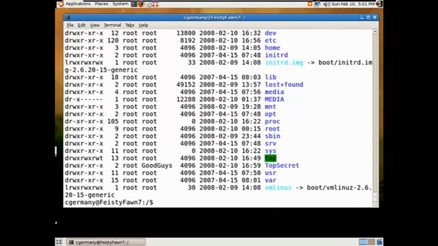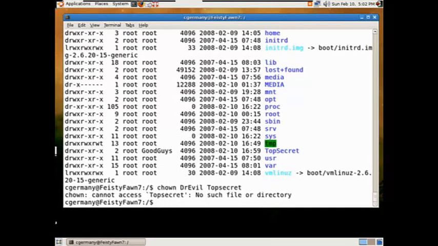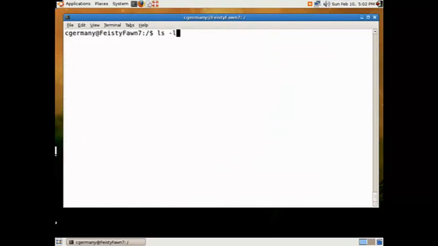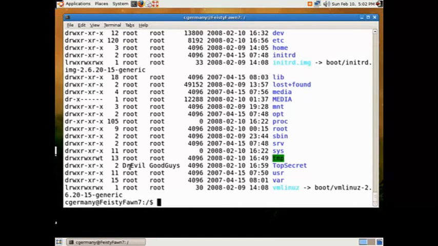If I wanted to, I could change the owner with the chown command. And again, if I wanted to change the owner to, let's say, Dr. Evil comes in and he takes over. And I need to sudo that, and remember Linux is case sensitive. So a lowercase or uppercase where it shouldn't be, and it won't recognize those commands. Alright, now if I go through, look, if you notice Dr. Evil is the owner of the directory top secret, and good guys is the group.